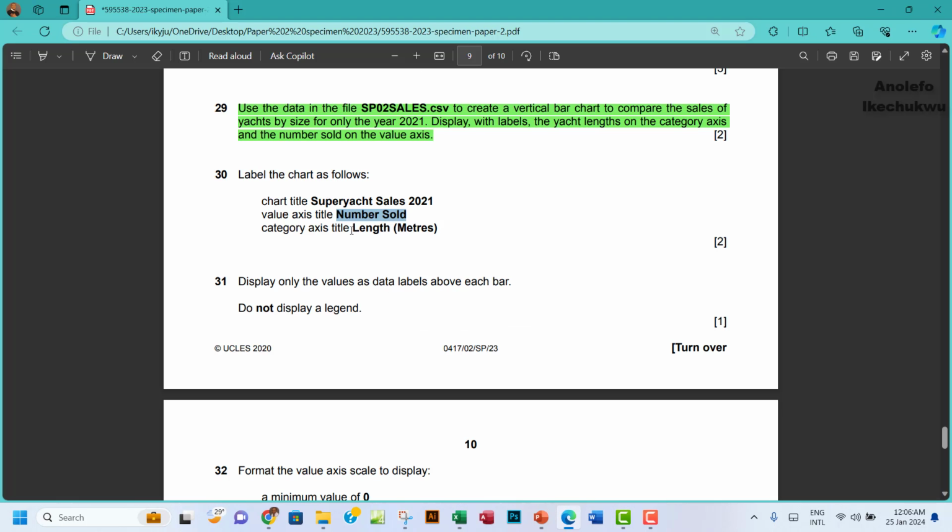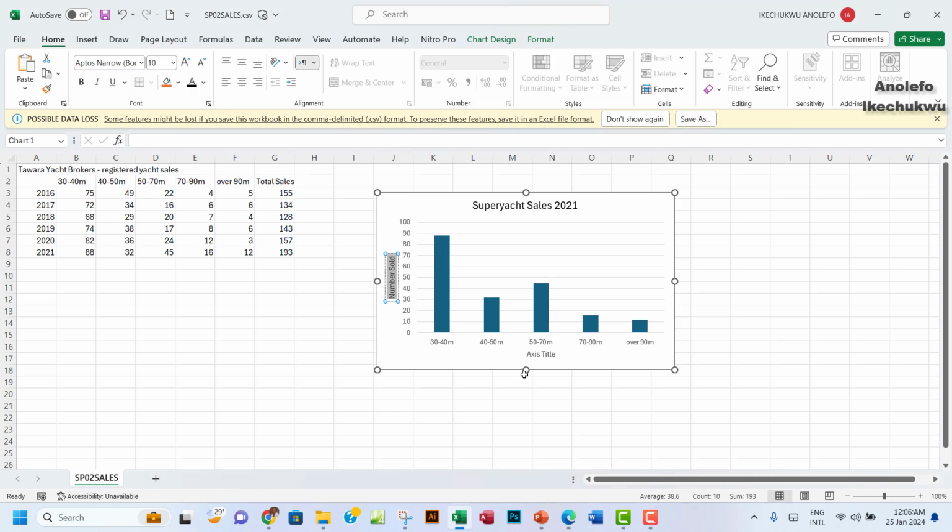Okay, so category axis, length in meters. So you want to give it length in meters. This is the category axis. You want to give it length in meters, and as well, I like to make them black, so they're black enough.